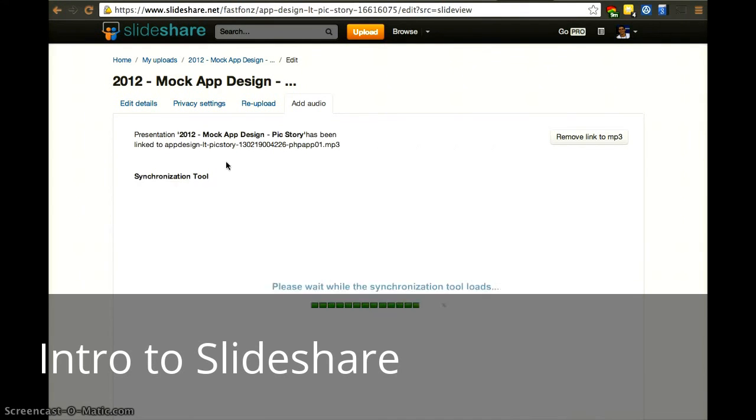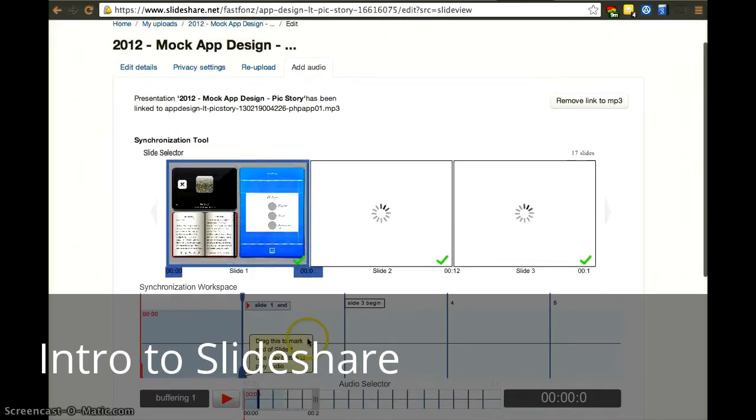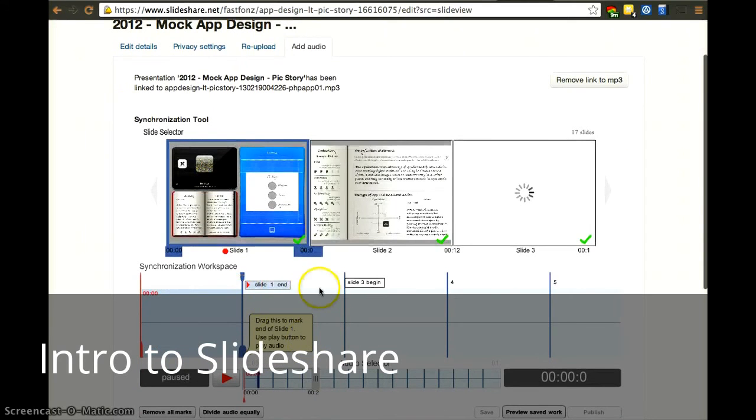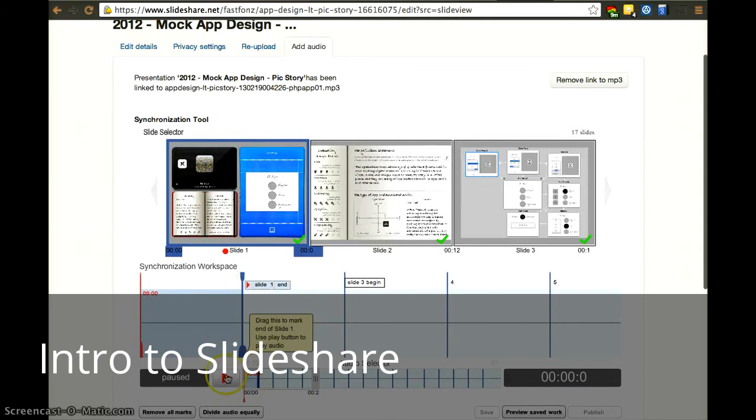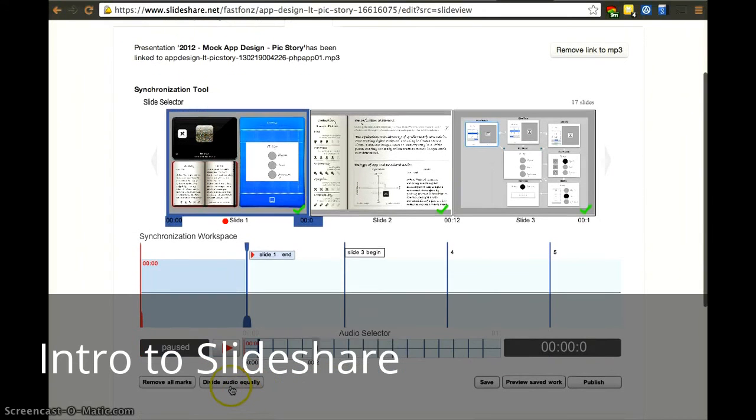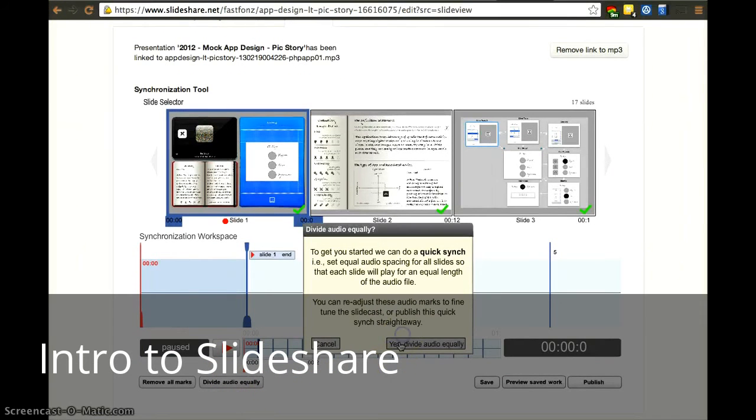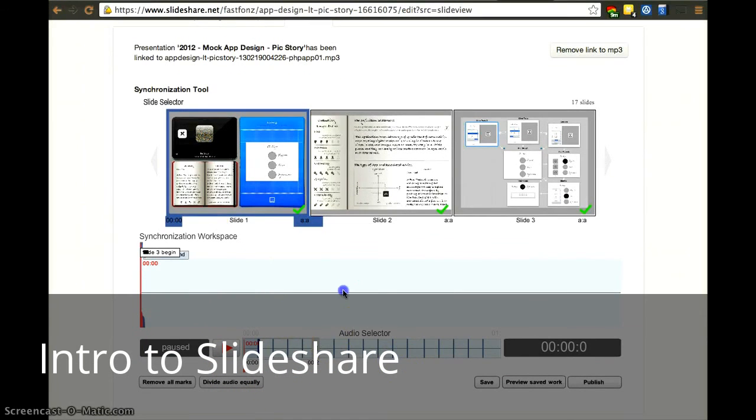One of the things it's going to do now is decide where the slide ends, and you can play the sound and move it, and say, okay, no, I want this slide to end here. So depending on the sound, you can use this to either divide the audio equally or divide it in a way so that the slides have the audio that you want them to have. And that's pretty much it.